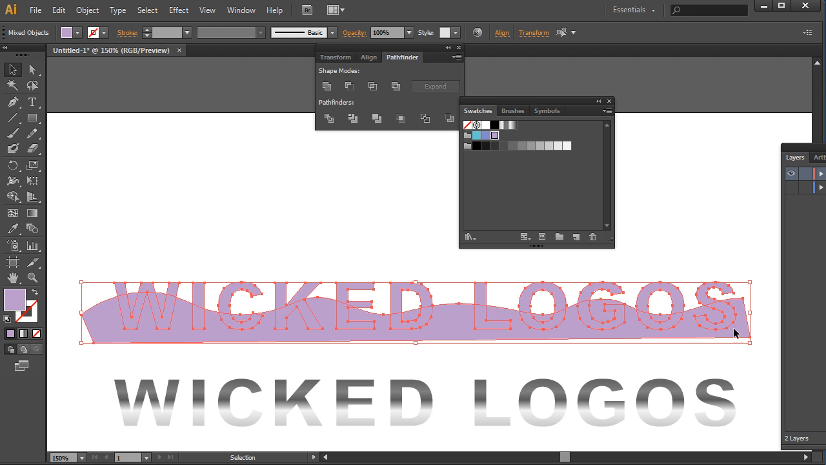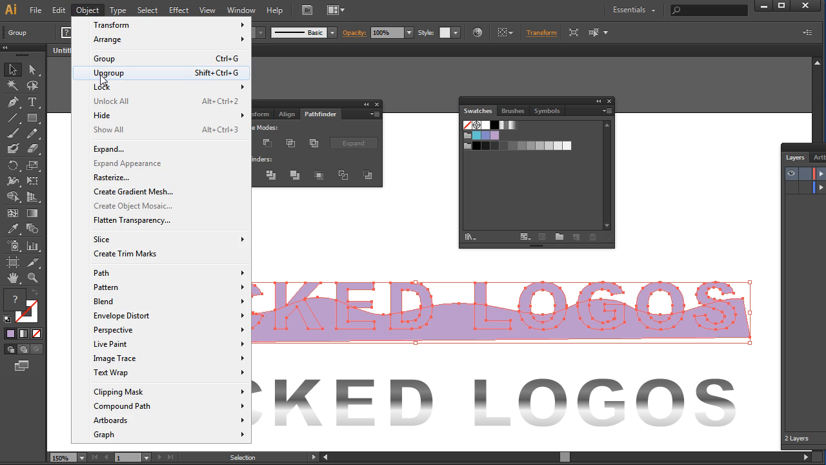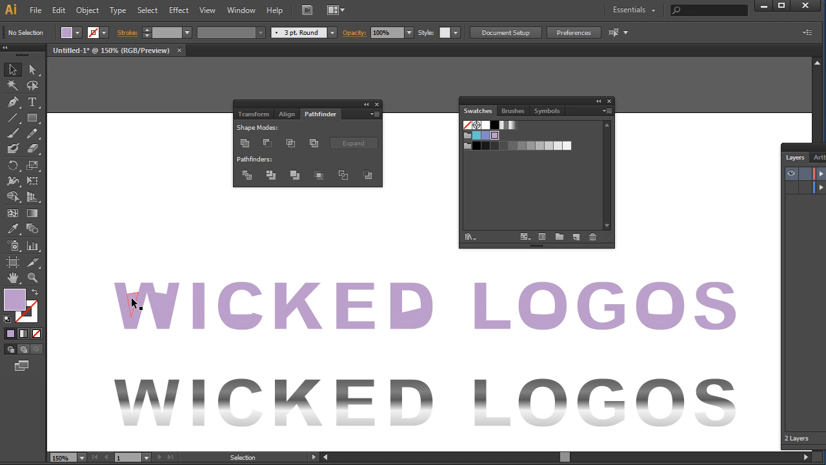Now I'm going to select both of these. I'm going to come back into my pathfinder tool and I'm going to just do the divide. It doesn't look like anything's happened and it's still one object, so I've got to be careful here. So I just need to come up to object and ungroup, and now I can start to pull these apart. So I'm just getting rid of any of the overlap. So I'm just backspacing to do that. And now I've got two parts. So I've got a top and a bottom.